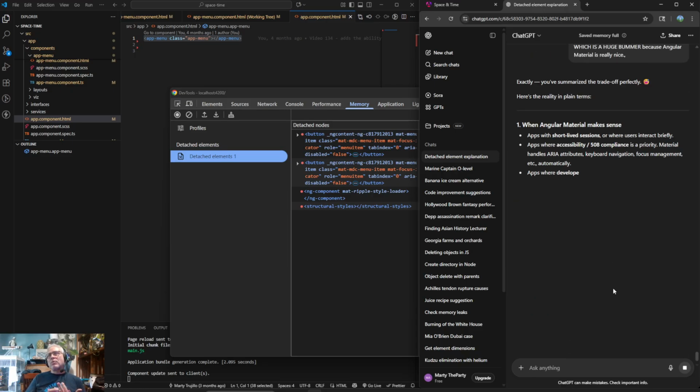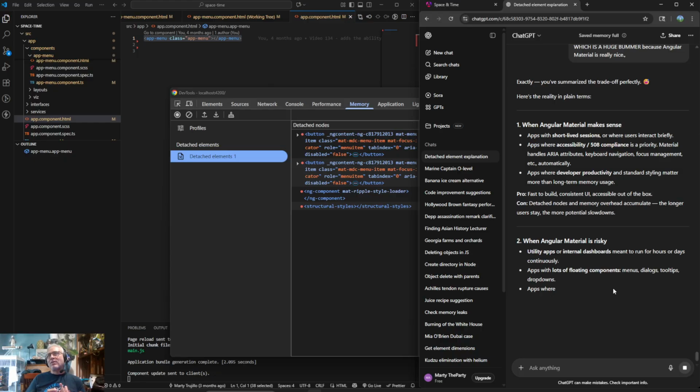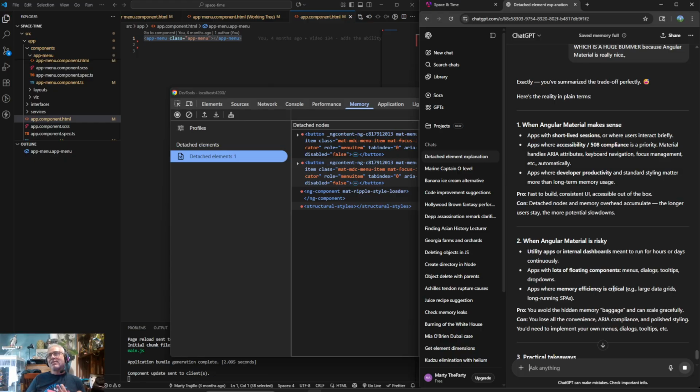Yeah, so it's a sort of translation of reality in plain terms. Angular Material suits apps with short-lived sessions, which is absolutely true. By the way, its priority, Material handles ARIA attributes, keyboard navigation, focus. It does so good at that. Apps where developer productivity and standard styling matter more than long-term memory use. Productivity and standard styling. Well, developer productivity, I don't know if that's true. In the short term, that's true.